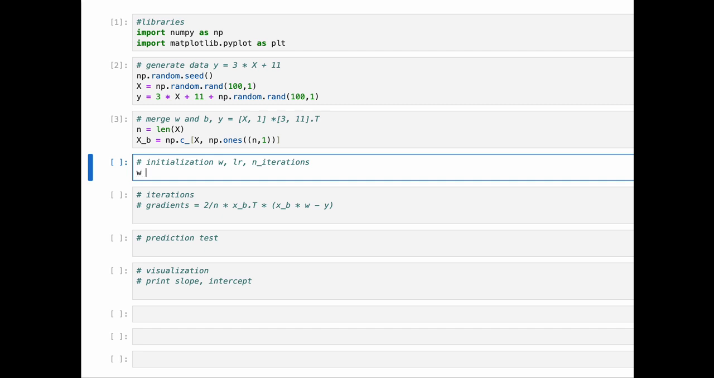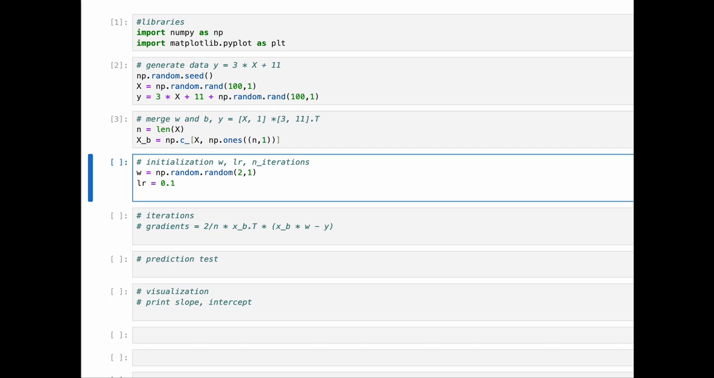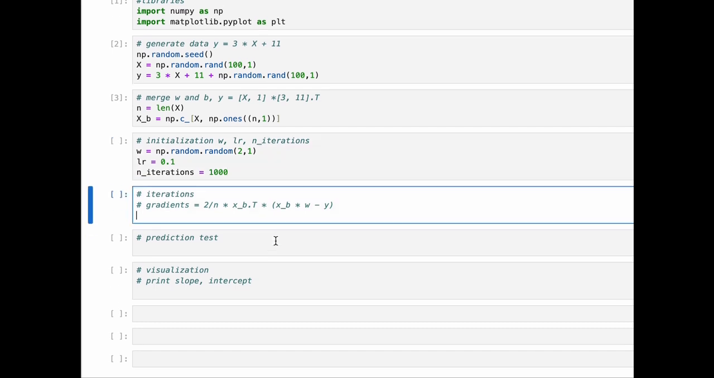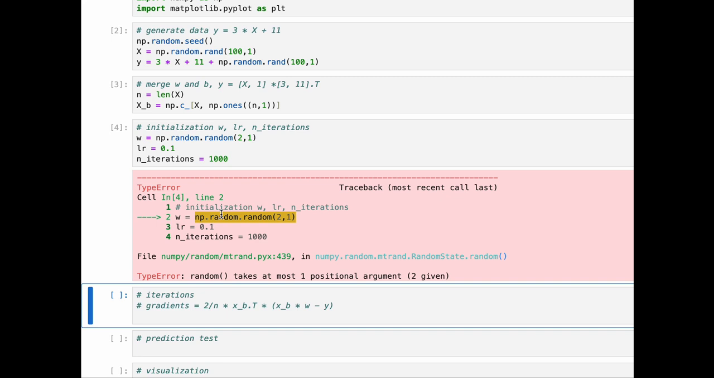Now we need to initialize the parameters w, that's some random values between 0 and 1, and we will have w and b, so it's two-dimensional. The learning rate would be a value between 0 and 1, and we pick 0.1. The iteration number, we pick 1000.